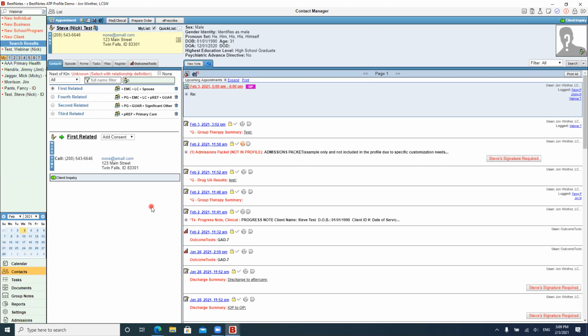Excellent. One last question. Could you talk about the template that's titled ASAM LOC? And would this template be appropriate to move a client from one level of care to the next, or would you recommend another document in the profile for that process?